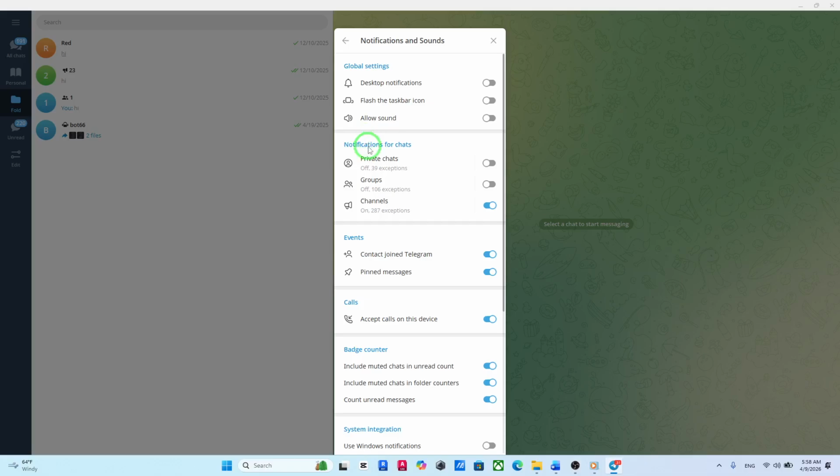Now, scroll down and find the Channels option. Channels are used to broadcast messages to large audiences, and by default, they send notification sounds for new posts, but you can easily mute that. Click on Channels to open its specific settings.